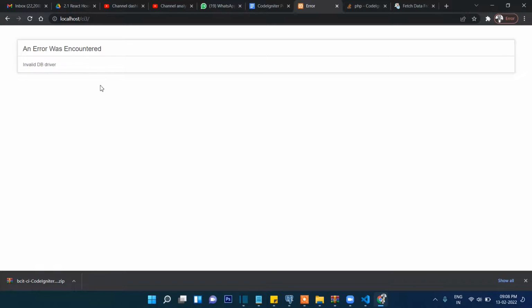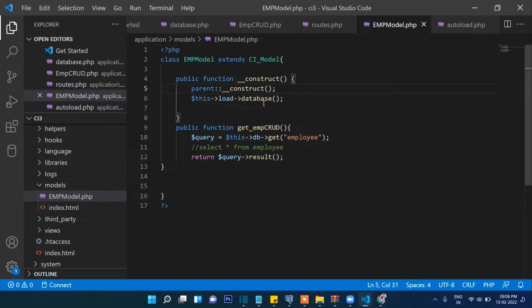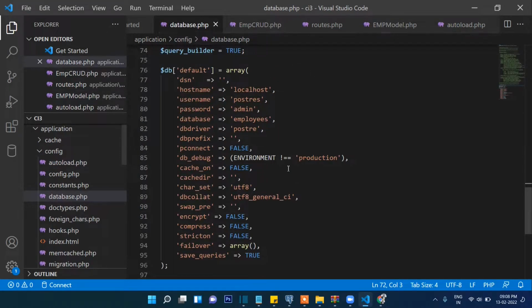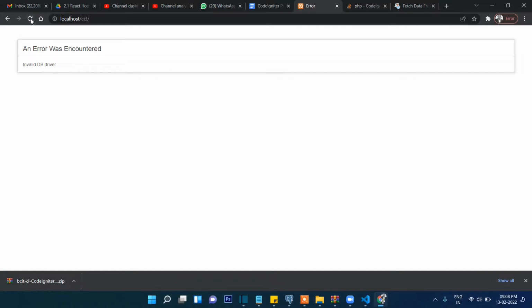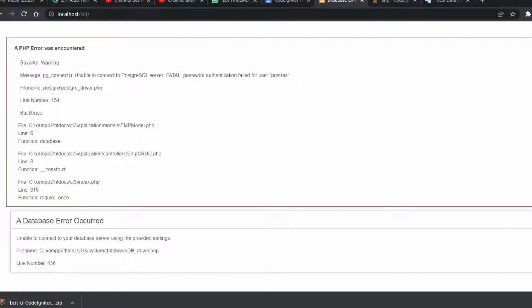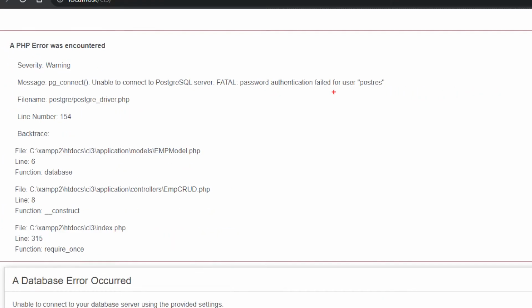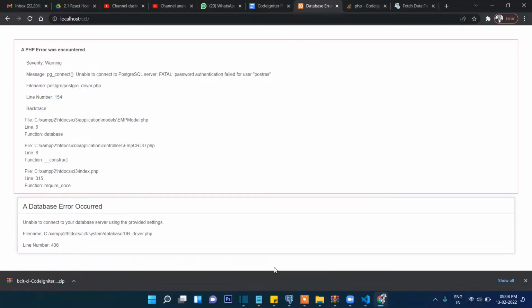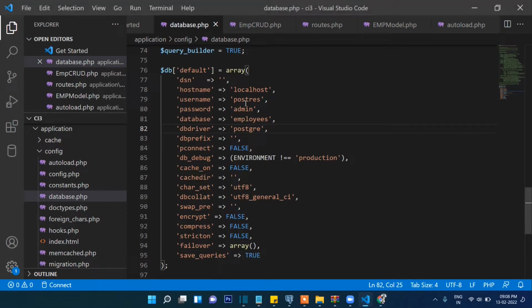And yes, invalid db driver. So there is some problem in the database driver. Let's go here. The g in postgre is missing, that is why we are getting this error. Now if we press here, we are getting another error: password authentication fails with PostgreSQL. So let's check once again what's the error. Postgres, so I missed the g here also.